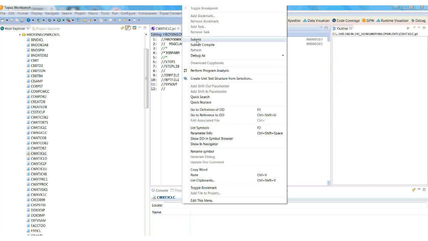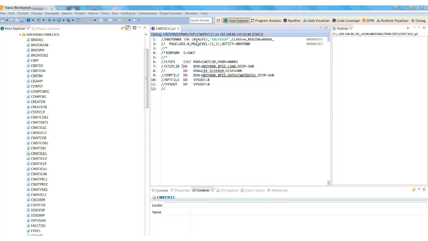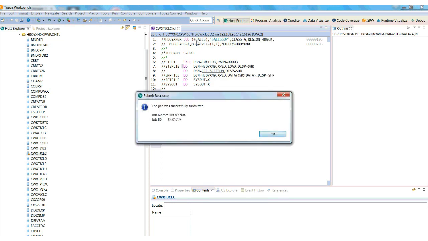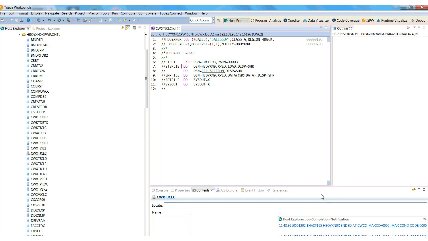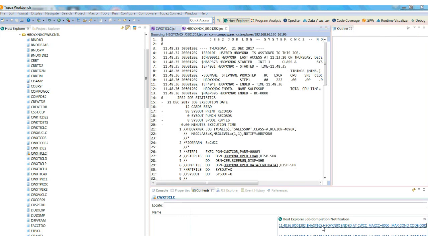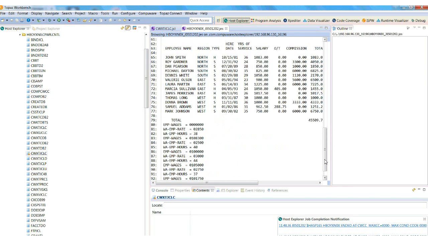You see here that the job has been successfully submitted to our JES initiator. You'll also note that there's a completion notification banner on the lower right-hand side, and I can click that banner to access the output. And so I can view the output within the edit menu for this execution.